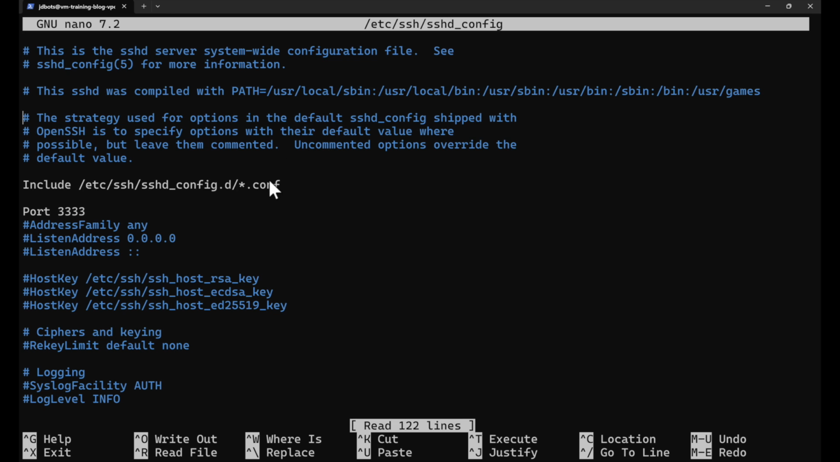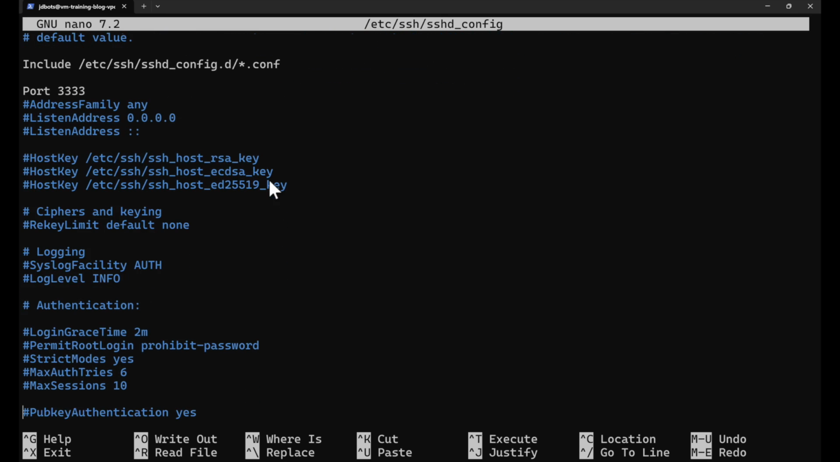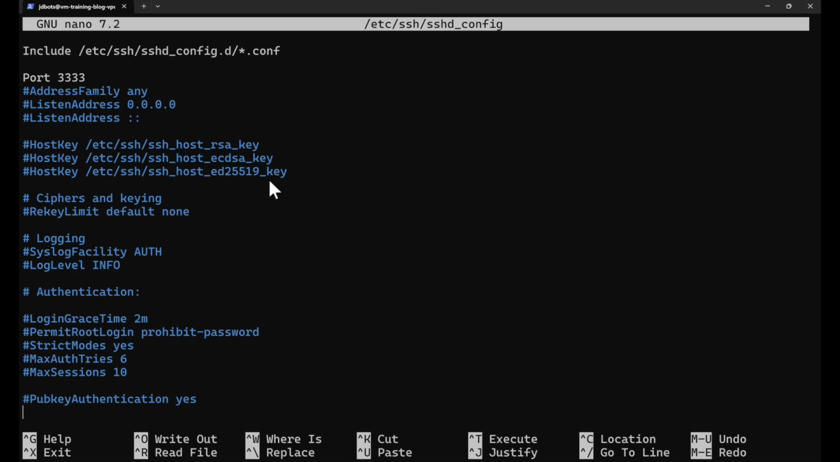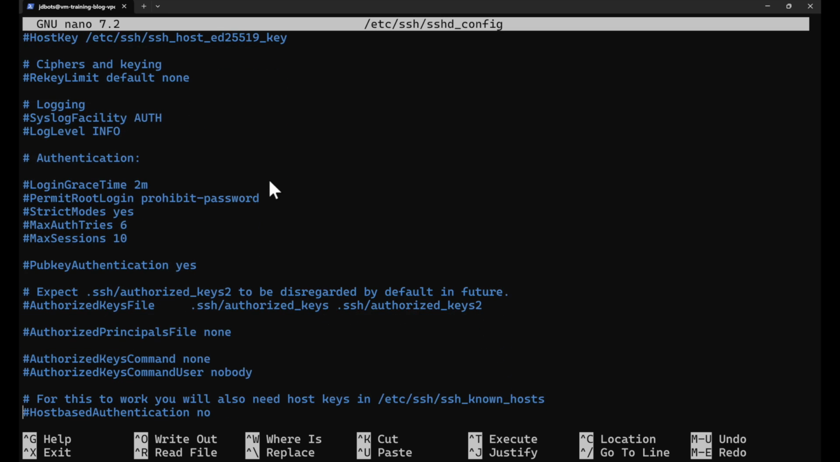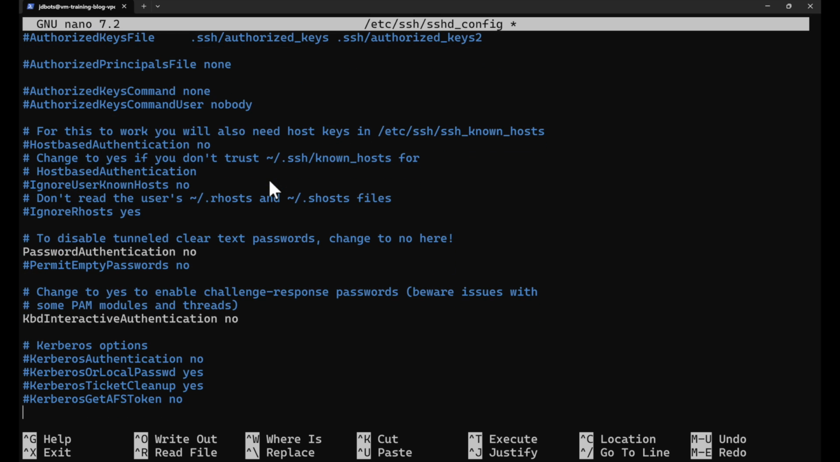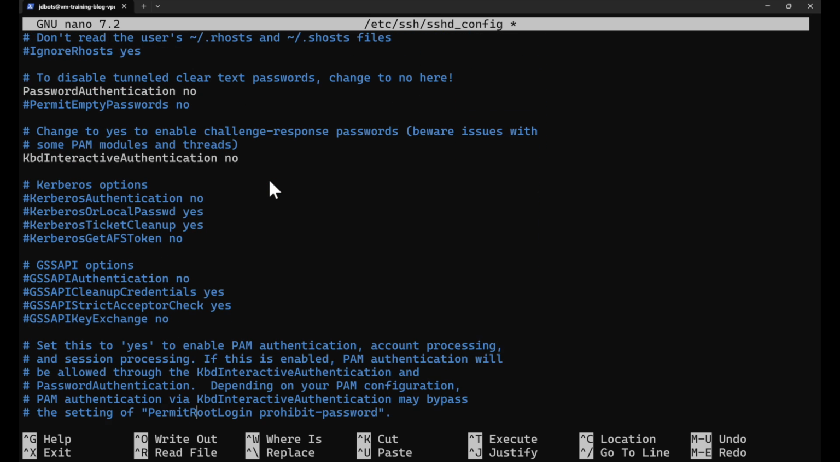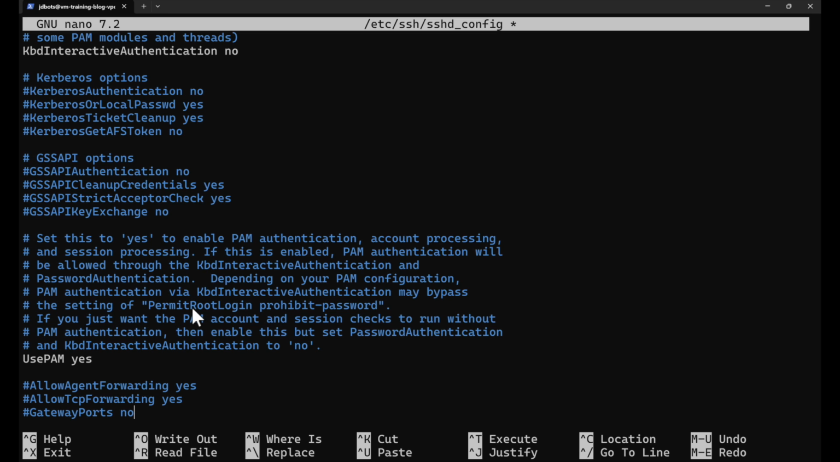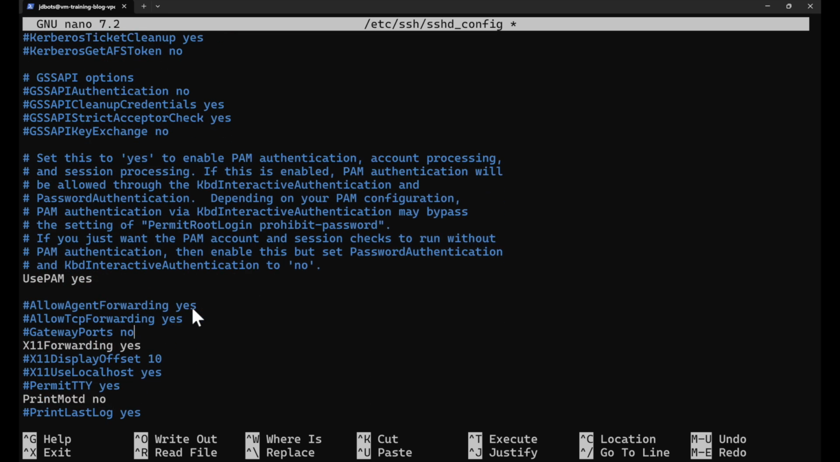Okay, and here I'll modify these few properties. So currently it is disabled. So I'm going to uncomment this and make password authentication no. And few other things you might want to modify. Use PAM. Make that no.